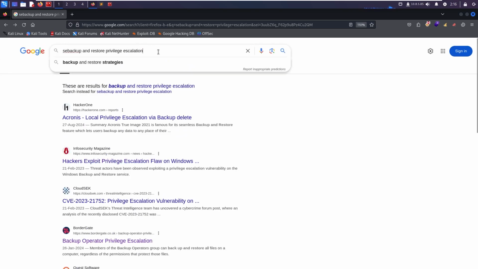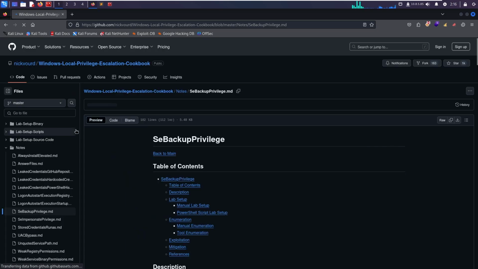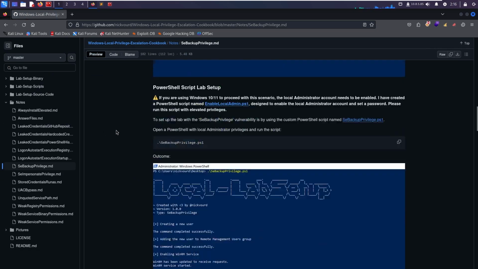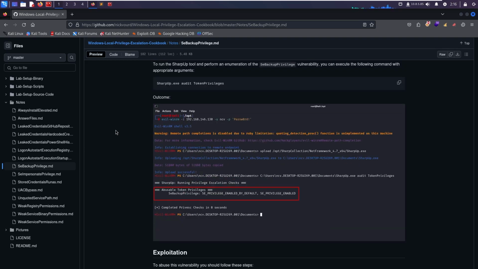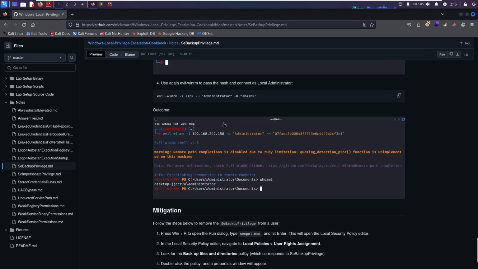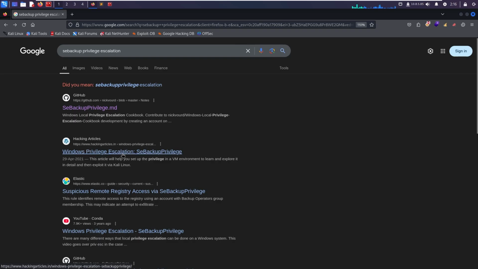So SeBackup privilege escalation. Let's see this one. Yeah, there was a very good blog post from Hacking Articles that works most of the time as well. Let's see if we do have some over here. Yeah, he's doing the same. This will not work over here, so that's why I'm not moving on towards this one. Let's see this one from Hacking Articles.